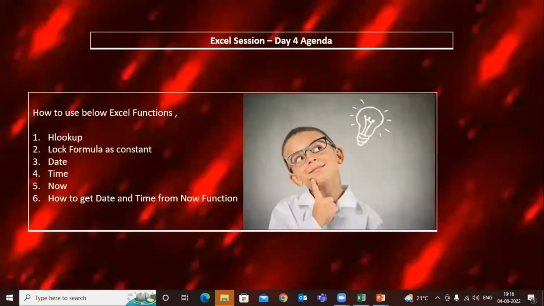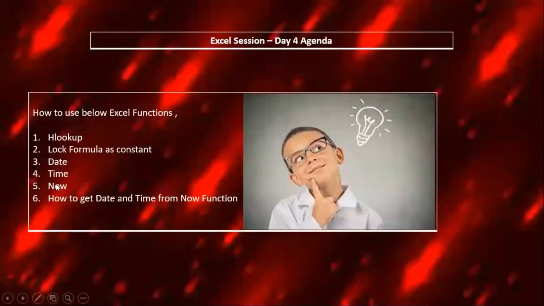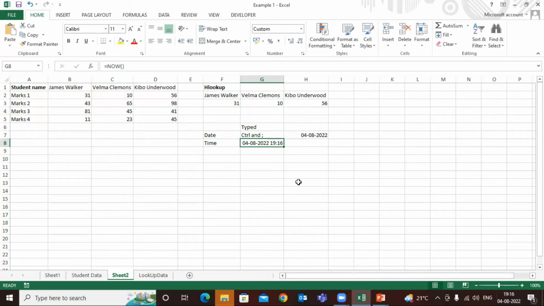Now, moving on to the next, how do we get the time? In order to get the time along with the date, we use a formula called NOW. If you use equal to NOW, close the bracket, you will get today's date with timings. Can you see? It is in 24-hour format. The time now is 7:16 for today's date. So this is the way we get date and time.